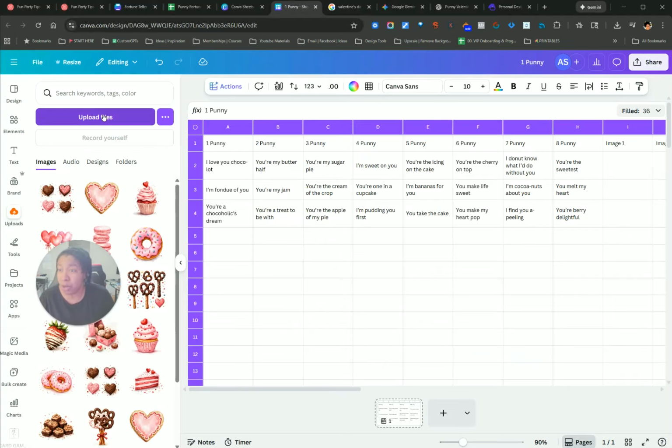You go into upload, you click the purple button, upload files, and then you just upload from your downloads folder, wherever it happens to be. Now I'm going to slide this on over because I want to pull in some images. So click on the actual cell where I want the image to go. And I'm just going to drag.